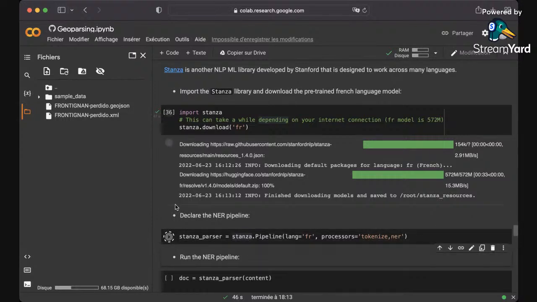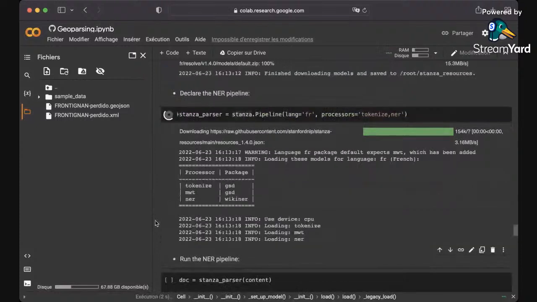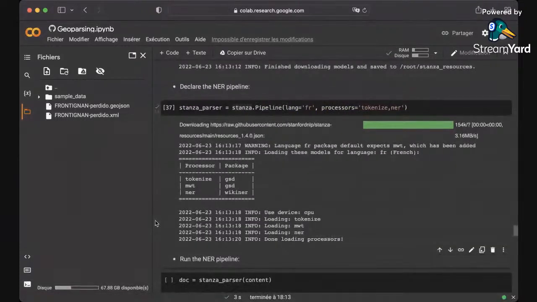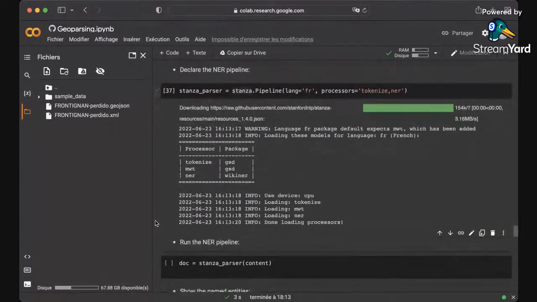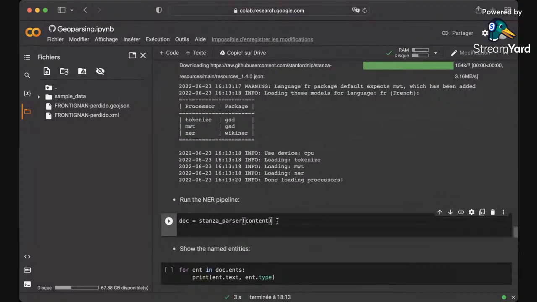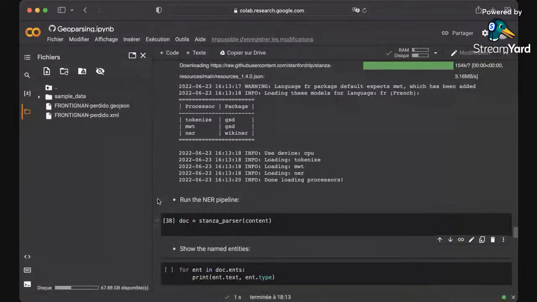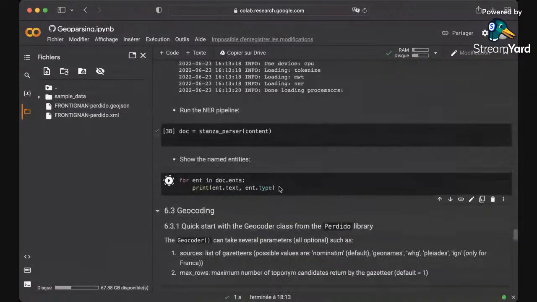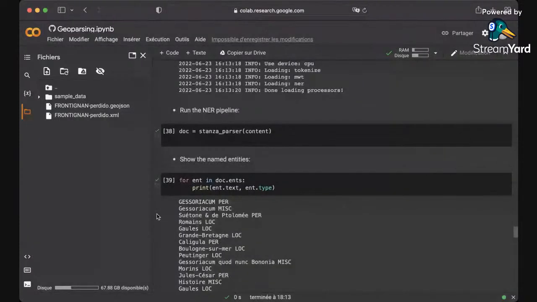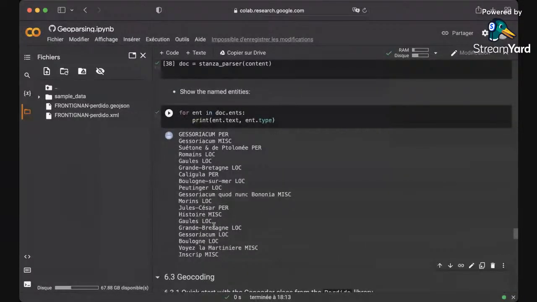So again, we can train new models to try to improve the results depending on the corpus that you have. And then we can just run the process again, this time using Stanza, and we can go over the results just as we did. So again, we have the list of the named entities, and we can see again that we have some other differences.